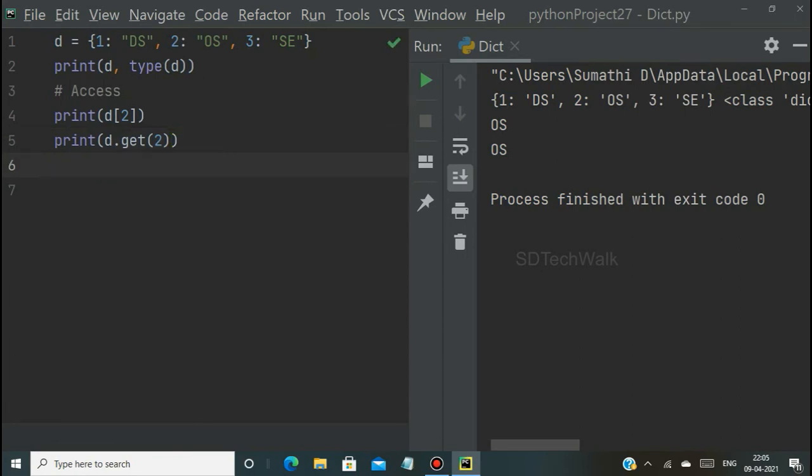Now let me show you how to add or update the elements. So how do I do this? Dictionaries are mutable, so we can add or change the value of existing items. So now let me add a new value to D. Just specify the key you want to add, 4. And what's the value you want to assign for this? For example, I want to assign DBMS for this. That's all, we have added now.